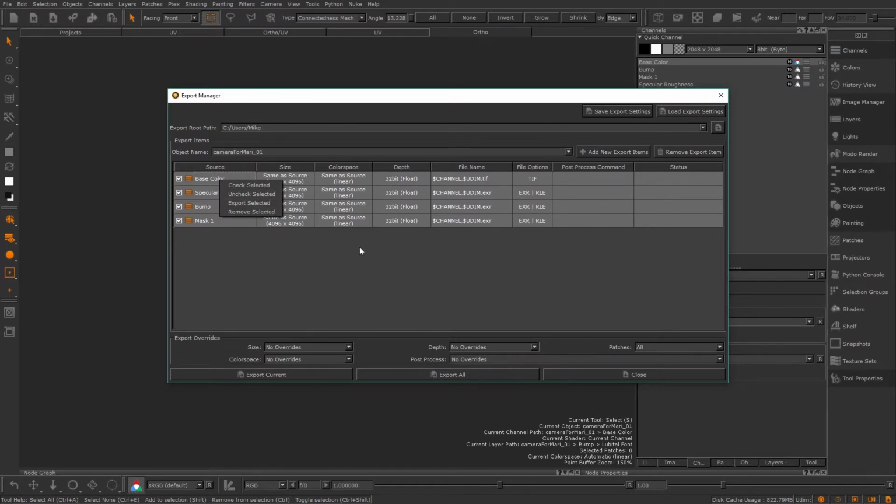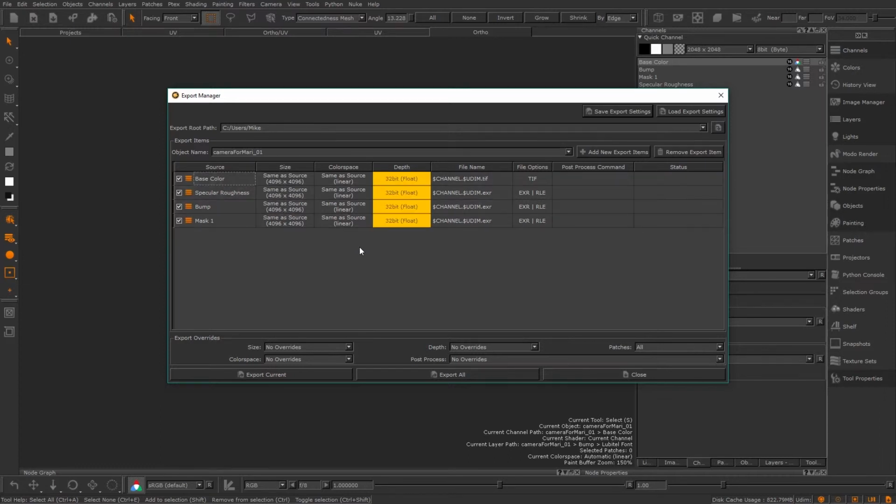If you have a lot going on in your scene, then this can take a while, so it's time to put the kettle on. So that was a rundown of exporting textures in Mari, which means we've come near to the end of our fundamentals of using Mari 4.5.